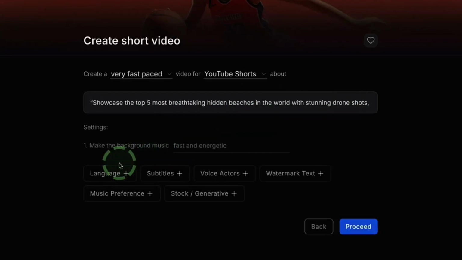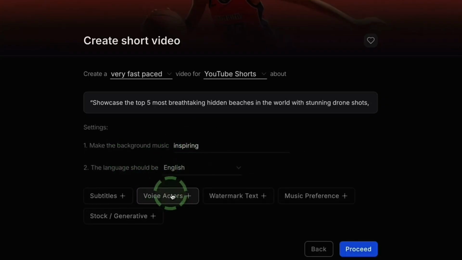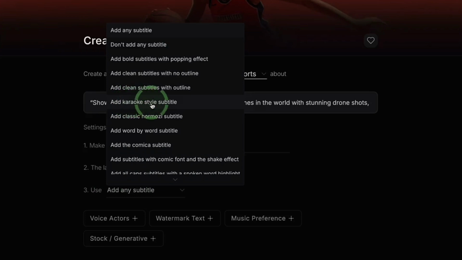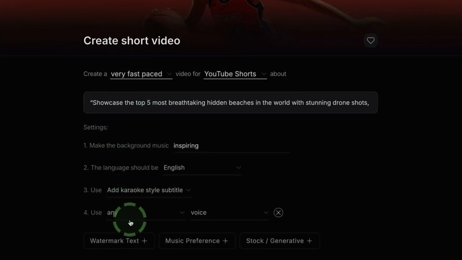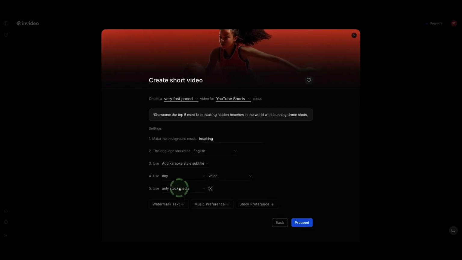Now here I can choose my music. I'm going to write inspiring for our music. Language, I'm going to leave it to English. Subtitles, let's add karaoke style subtitles. And voice actors, I'm just going to leave that set to any voice. So InVideo will choose any one of their AI voices. Watermark, I'm on the free plan at the moment, so I won't be able to remove that. You can only remove that on paid plans. Music, we've already got that in. Stock generative, I'm going to leave that as only stock media. I'm not going to upload any of my own images or videos for this demo, and then click proceed.